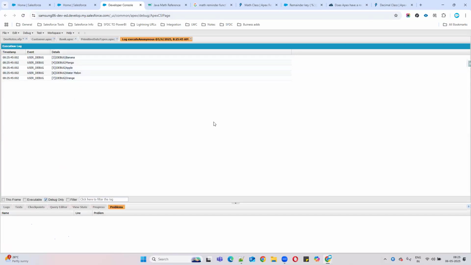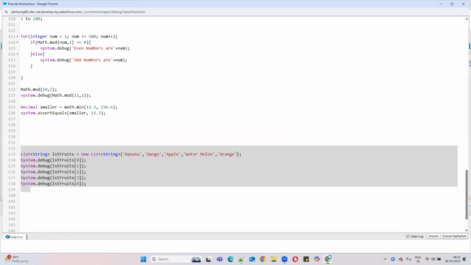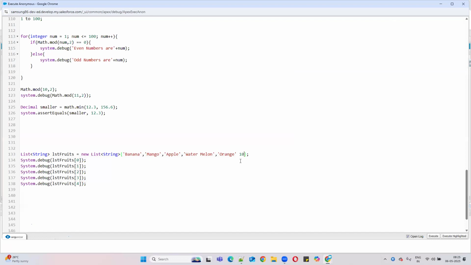Right, madam? You are getting one by one. For example, in this list, I have 100 elements. 100 fruits are there. Now tell me how we can print 100 fruits. One by one, like this.